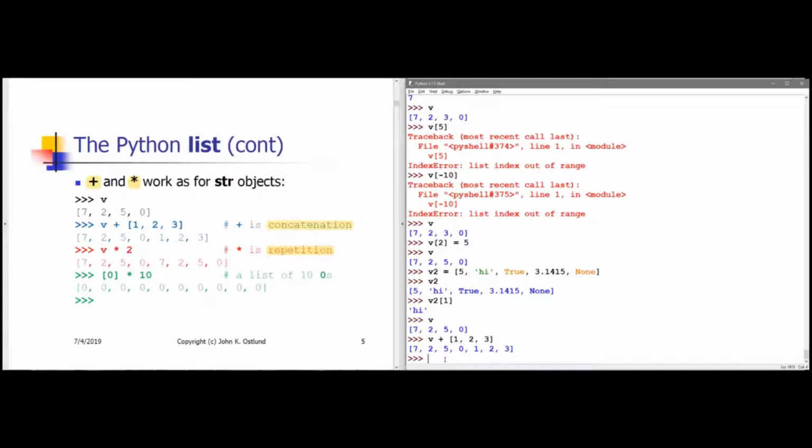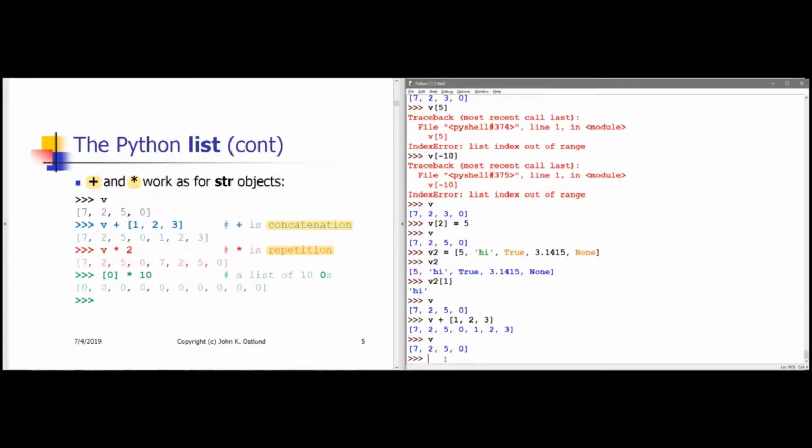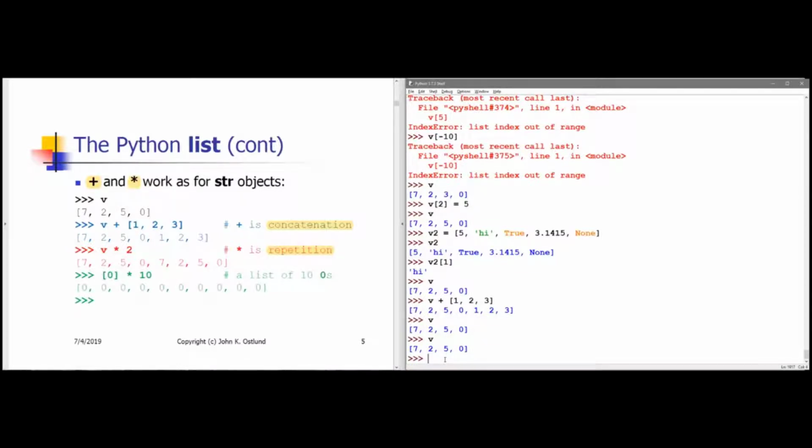Now, that took the current contents of V, a copy of it, and appended the contents of the list literal 1, 2, 3. This did not actually change V. If I wanted to change V, I would have had to assign that result back to V. Okay? V still contains 7, 2, 5, 0.